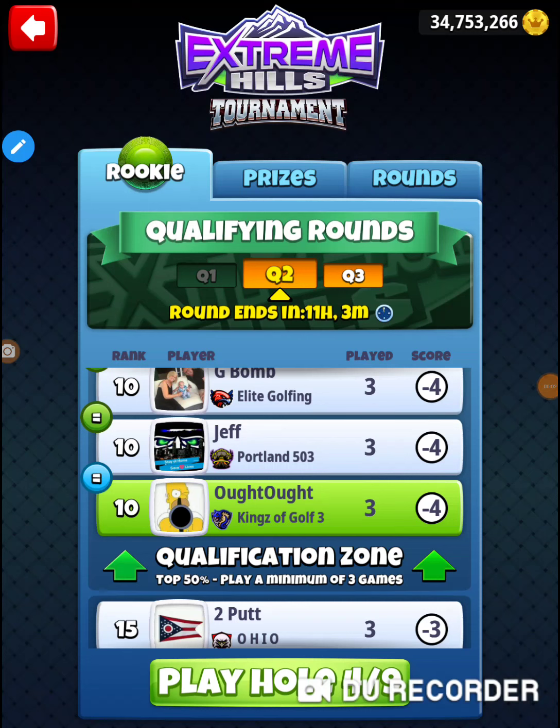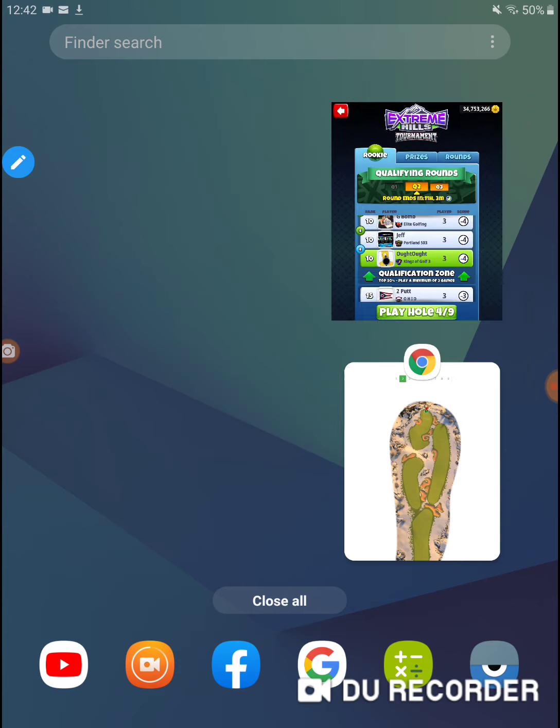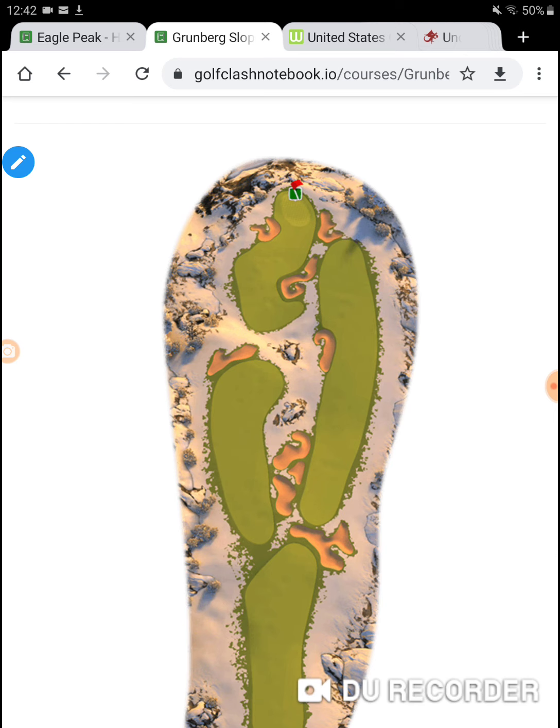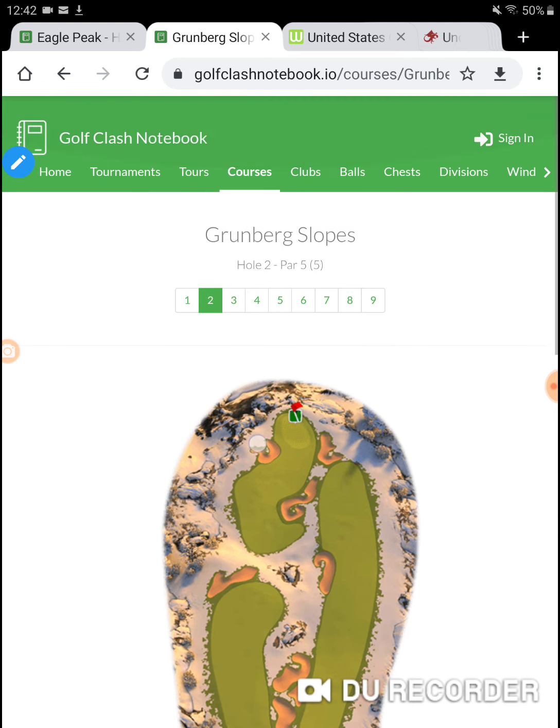All right, I'm on hole number four of the Extreme Hills Tournament. I'm in Tuesday's qualifying round of the rookie division. I may practice today. I may qualify. I haven't decided. And hole number four is Groomberg Slopes. Hole number three.